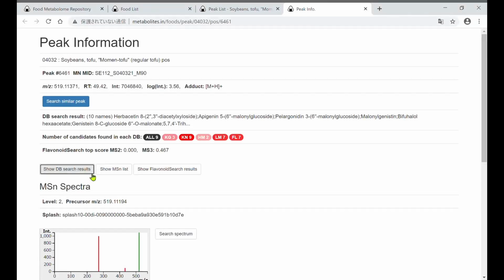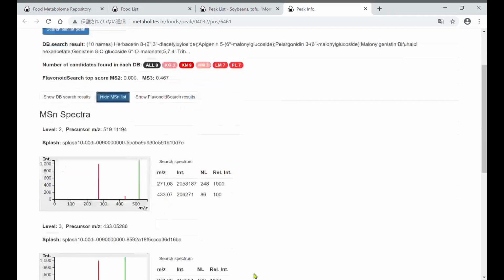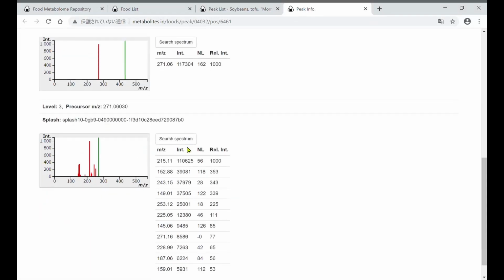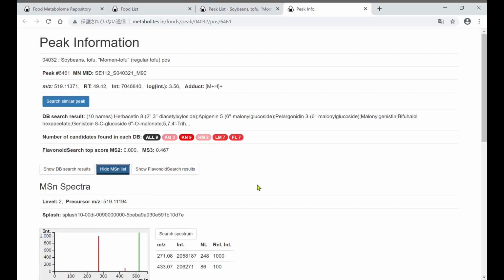You can see the spectral data as values by clicking this button. This peak showed a typical pattern of daidzin. In the MS2 analysis, 271 was cleaved as a major fragment. And in the MS3 analysis, 271 was cleaved into a set of complex fragments. For this peak, a high flavonoid search result was obtained from the MS3 spectrum.